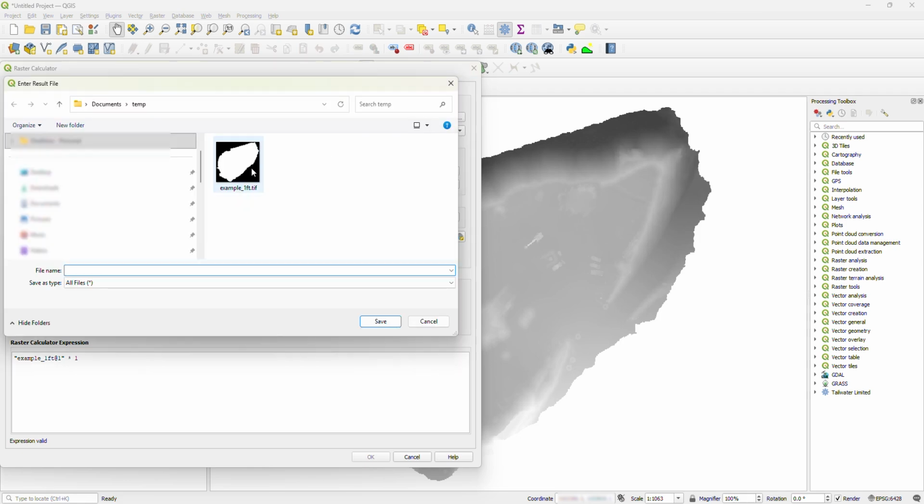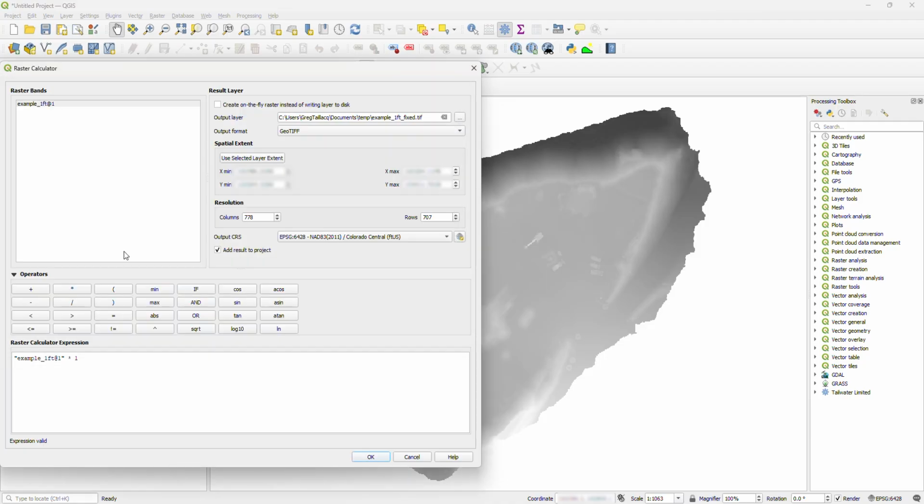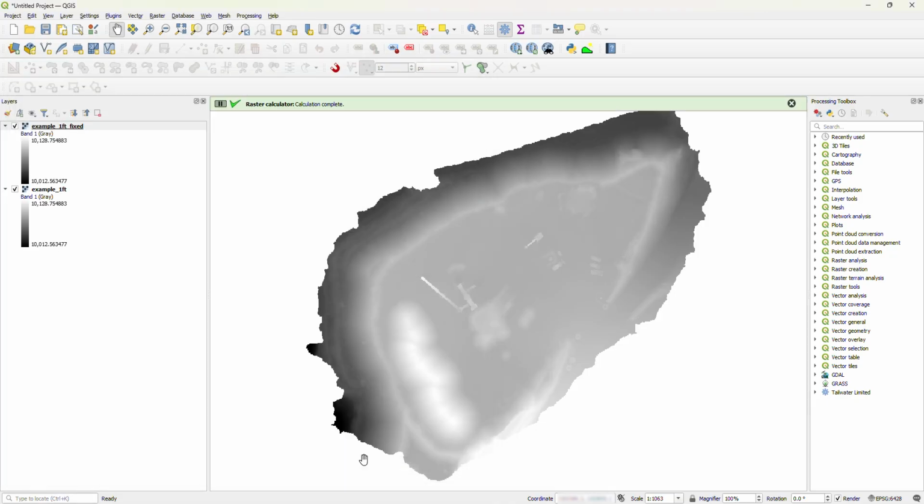Choose an output location, name the new file, then click Save. Make sure the output CRS matches the drawing and source raster. Then click OK to create the new raster.